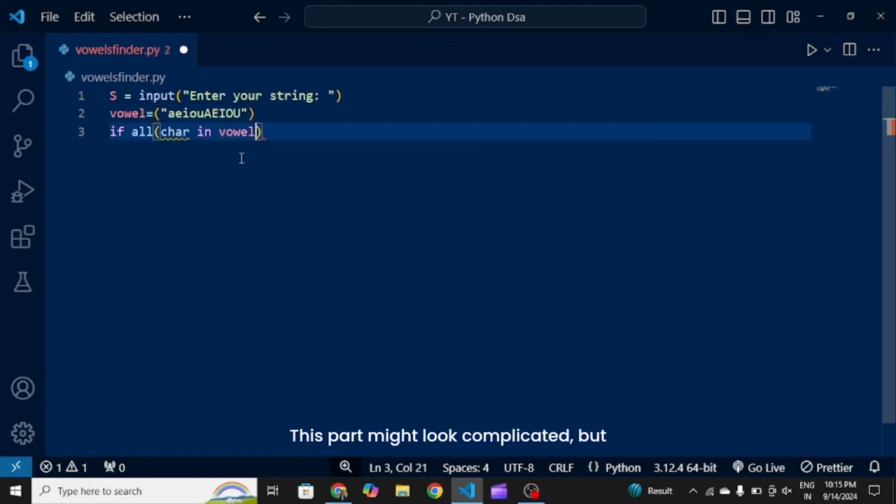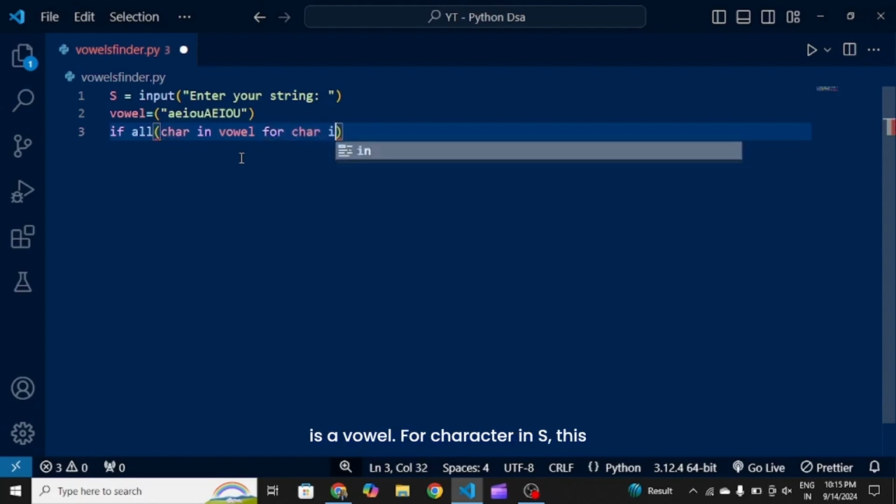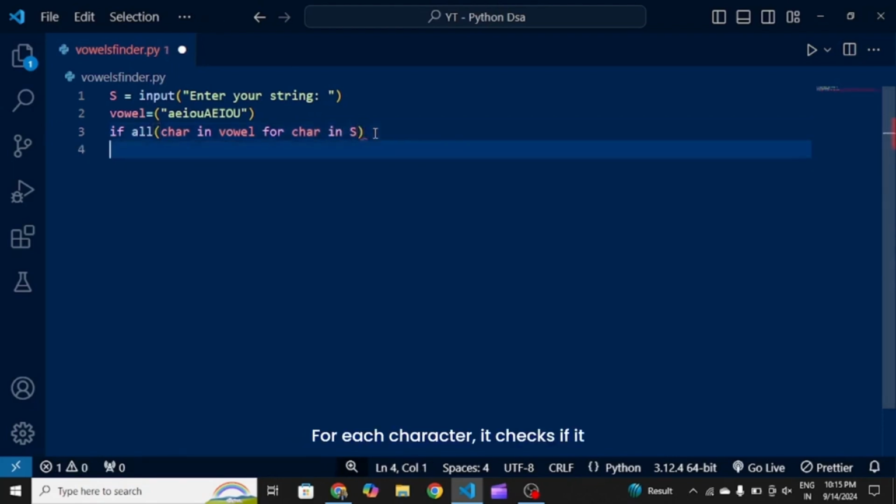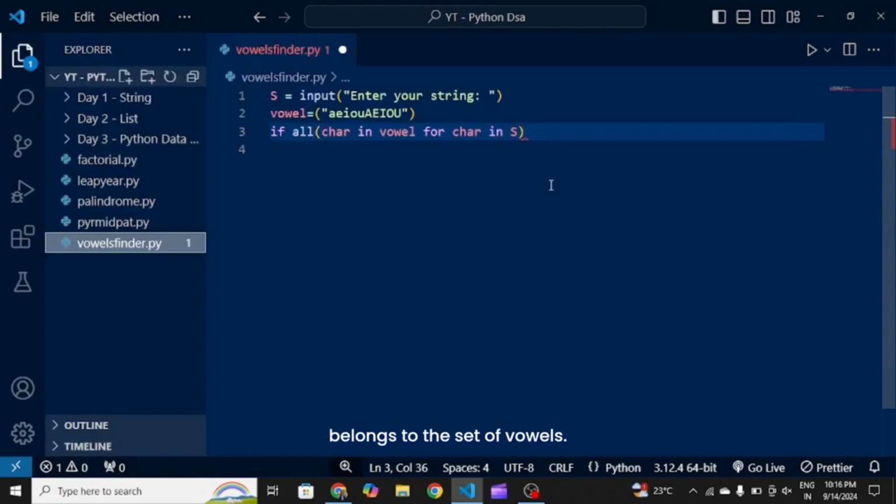This part might look complicated, but it's simple. The all function checks if every character in the input string s is a vowel. For character in s, this loops through each character of the string one by one. Character in vowels. For each character, it checks if it belongs to the set of vowels.